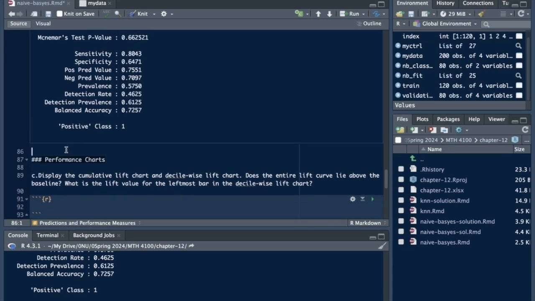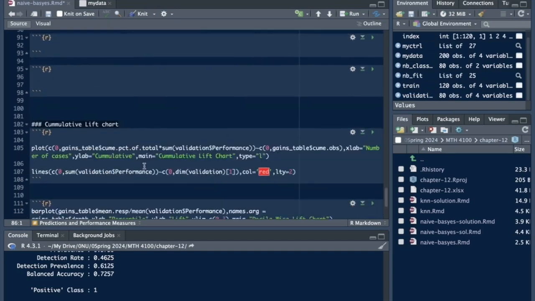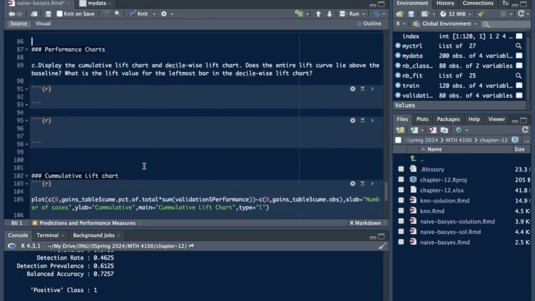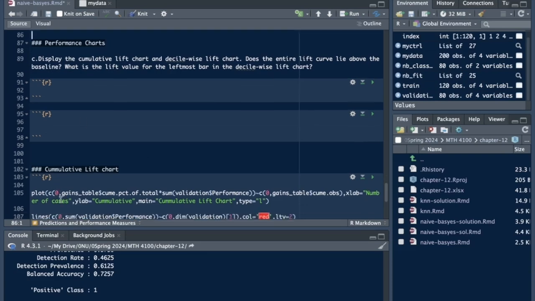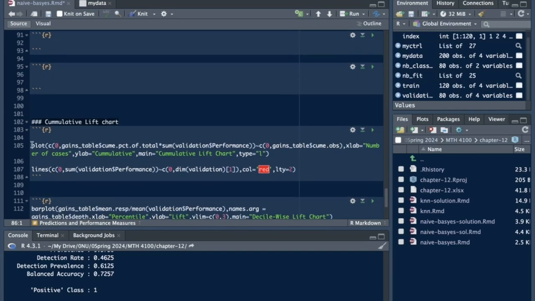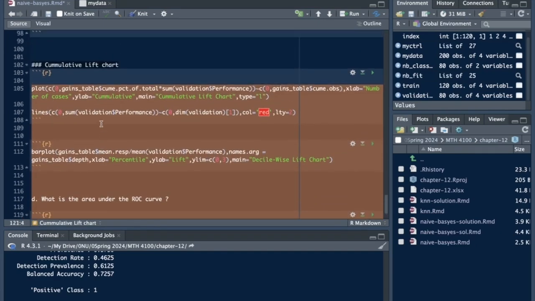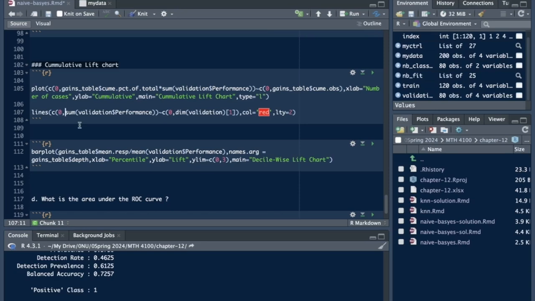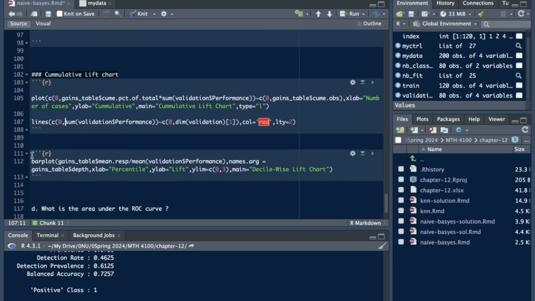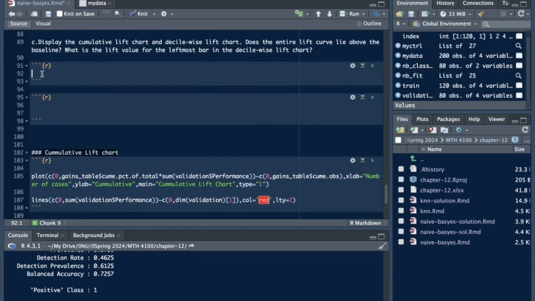After that, we will be creating the performance charts. I will first create the table, after that the gain table, after that I'm going to plot. I use the same functions that I used in the KNN, the cumulative lift chart and the decile wise chart as well. But before that I have to have the gain table, so let's have the gain table, right?